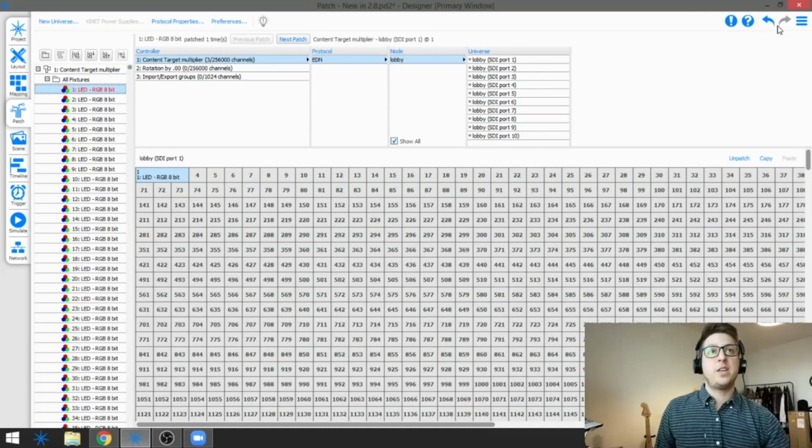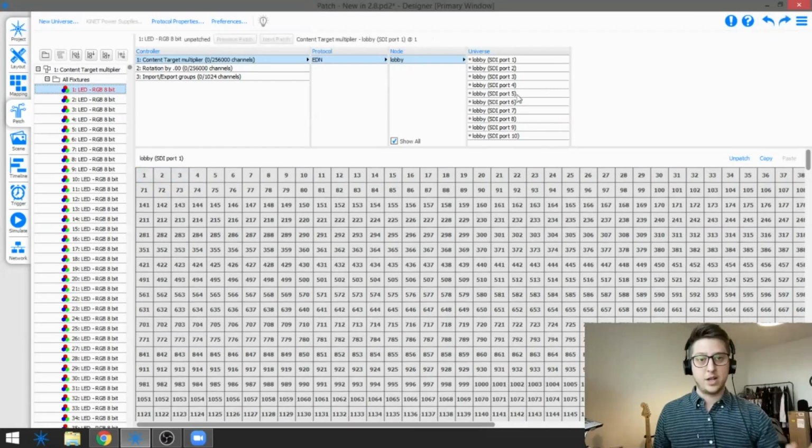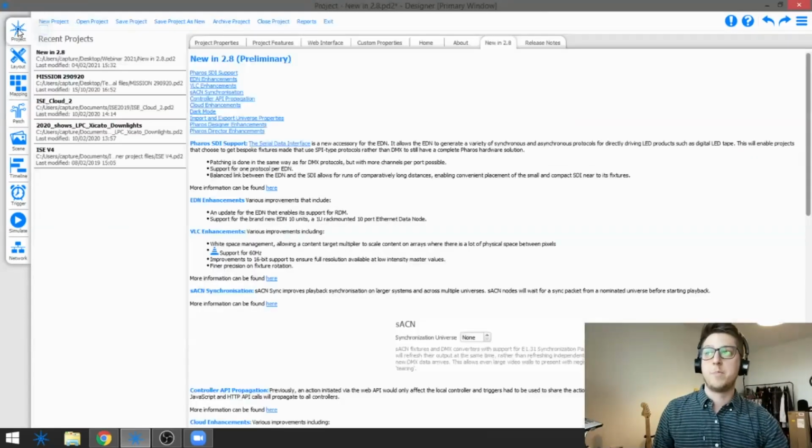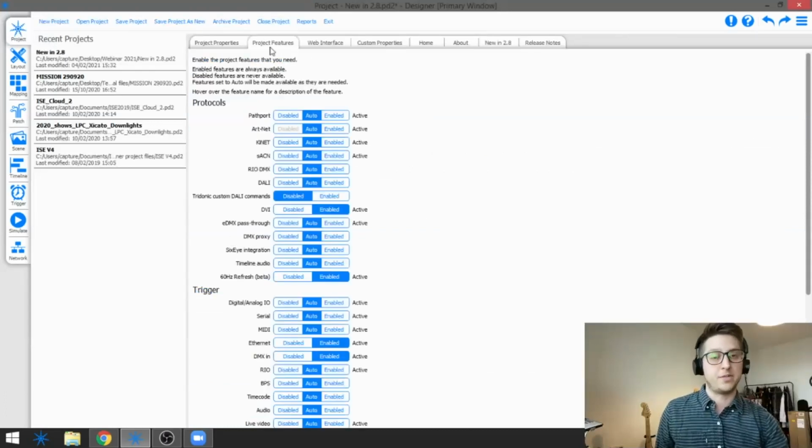So with the introduction of our new SDI device, we are also supporting a higher refresh rate now. We can go up to 60 Hertz. If you want to try out this new refresh rate, obviously your fixtures will need to support it. But if you want to enable it within Designer, what you're probably going to first have to do is go to the Project Features tab.